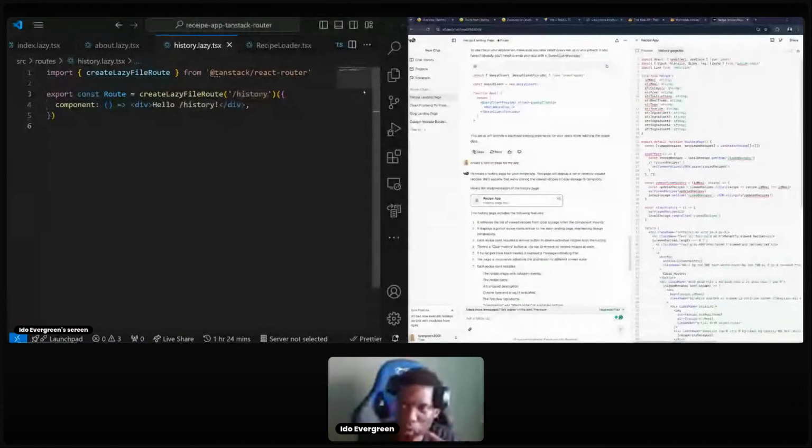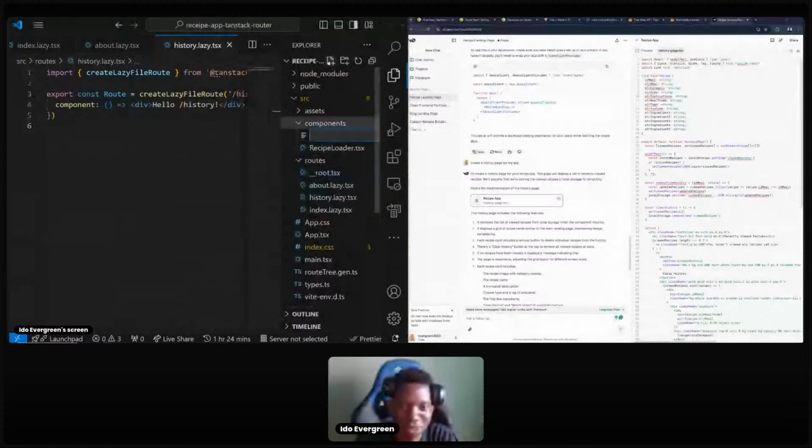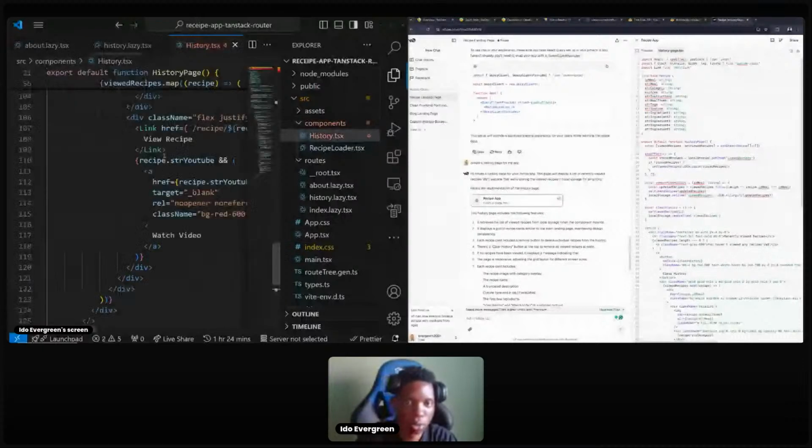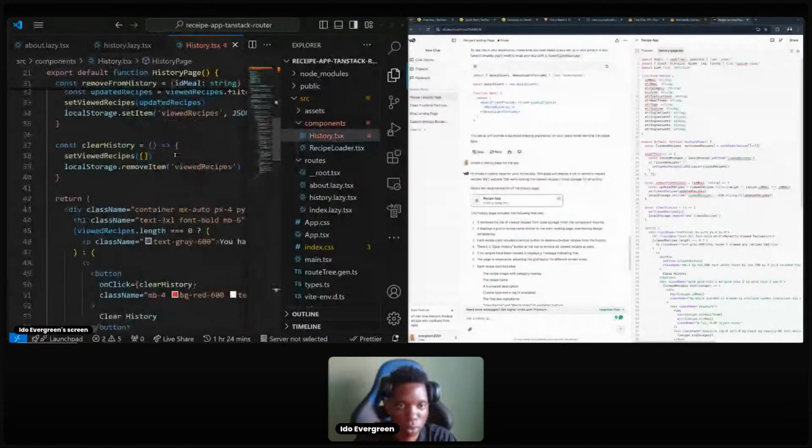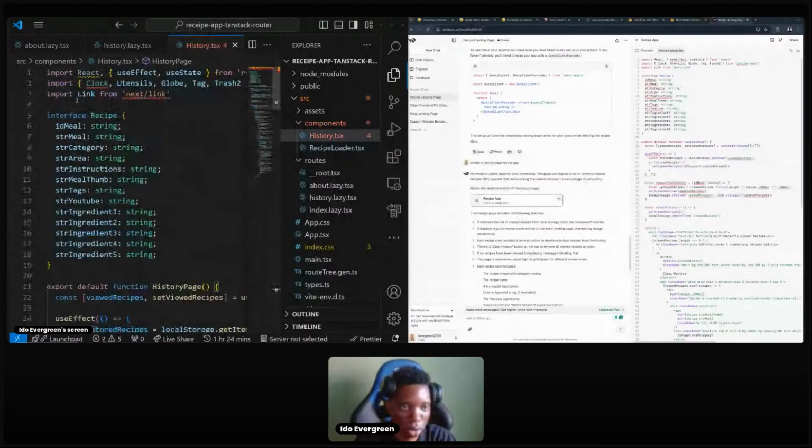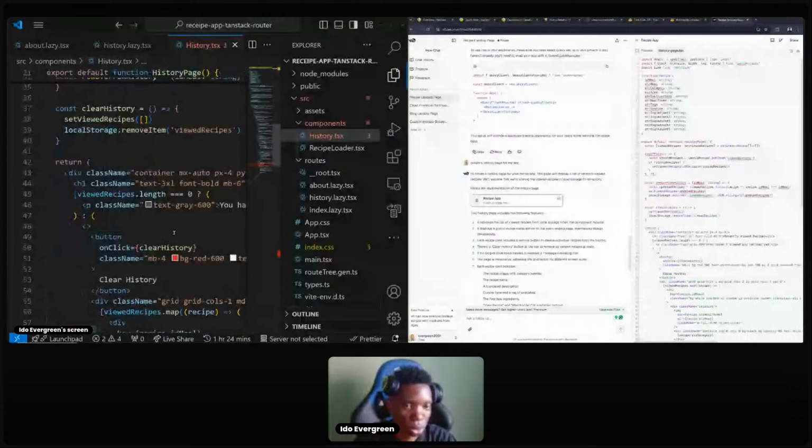So we're just gonna create a component. We're just gonna call it history, history.tsx. Let's see what the problems are. Next link. Nope. We're not gonna be using next link. We're not building a Next.js application right now, so we're just gonna do a regular link from React router.